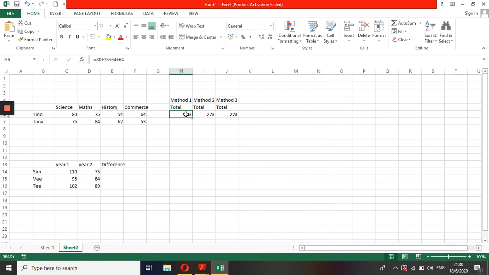So the first method we said you type in all the numbers. The second method we said you write equal sign first, then sum, then open brackets, then select the first number that you want to add, then the colon, then select the last number that you want to add, then close the brackets. And we also have method number 4.